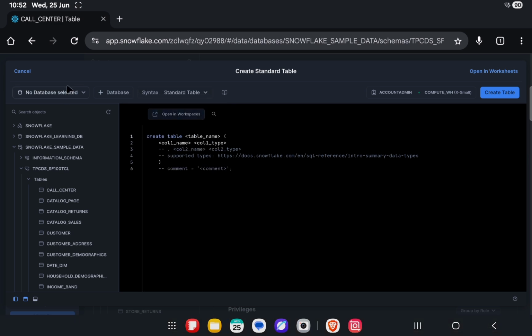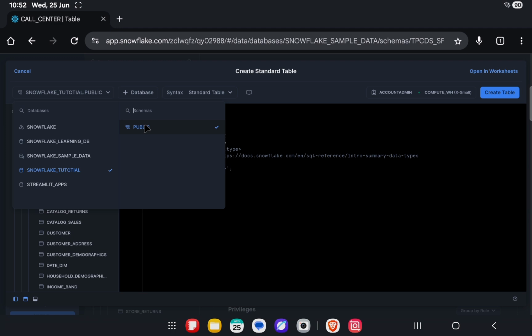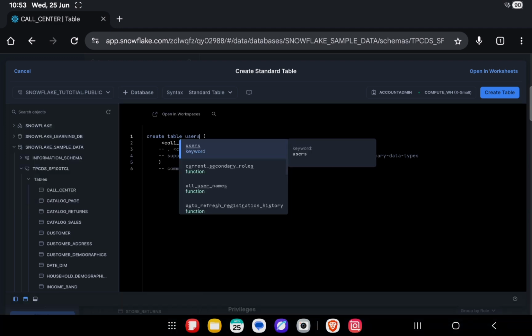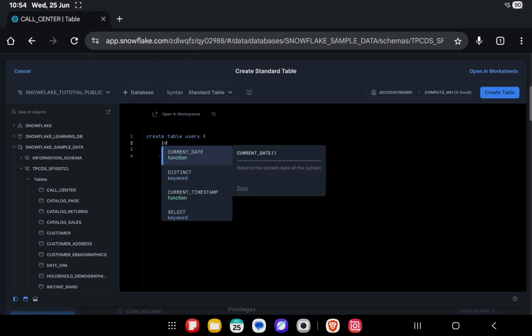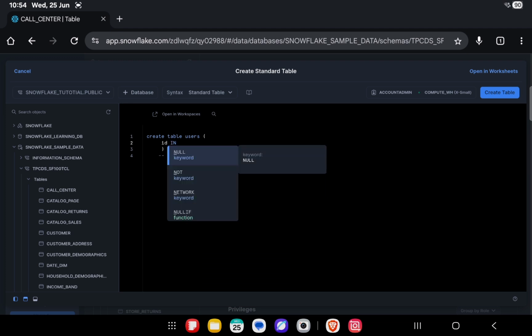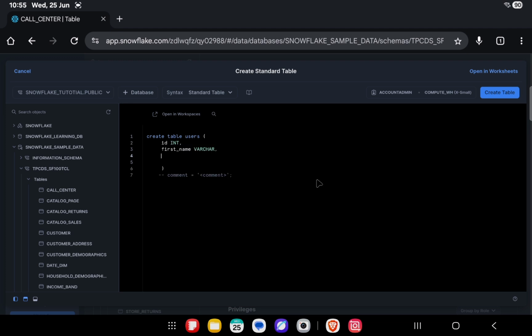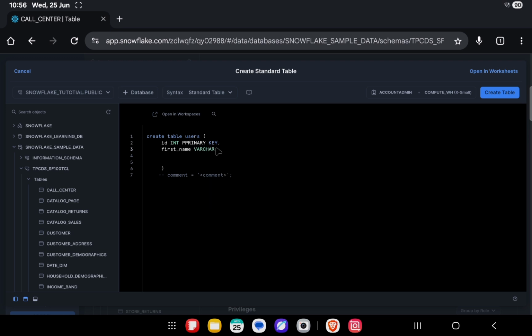Back to standard, select the Snowflake tutorials database again, and public schema, users. Let's specify some IDs over here. Creating a table is not a big deal. It's similar to what you will do in any relational database. Just like most of the databases, Snowflake allows you to define your ID as primary key, just like this. And for varchar, you can specify some size.